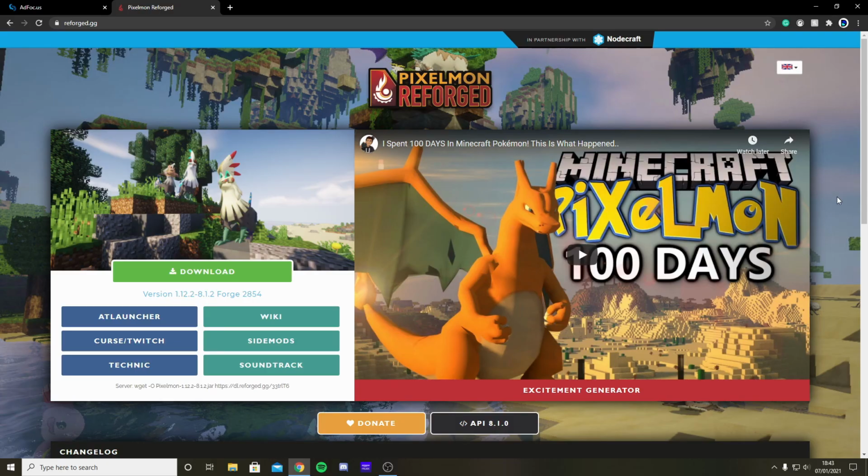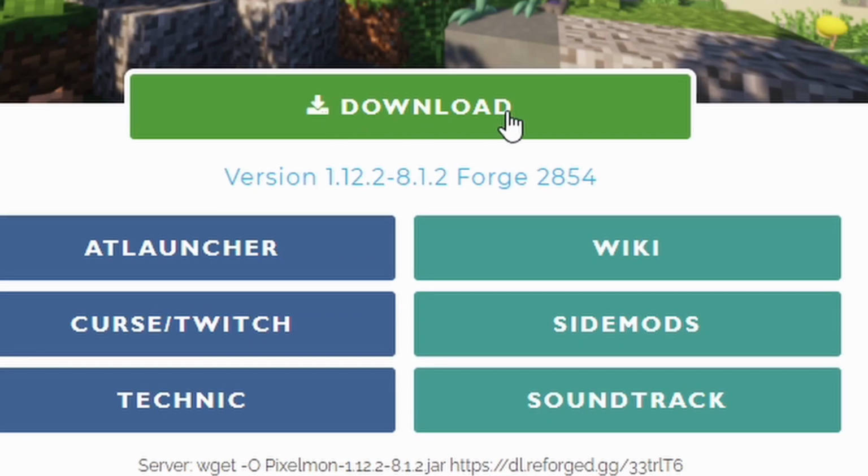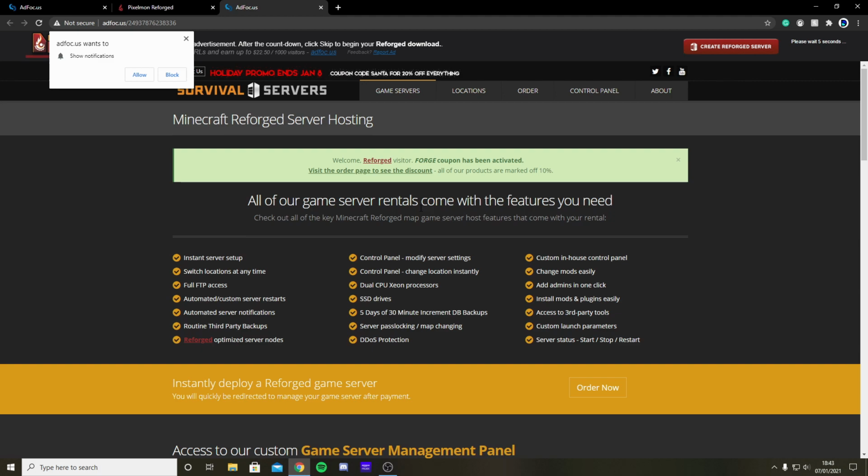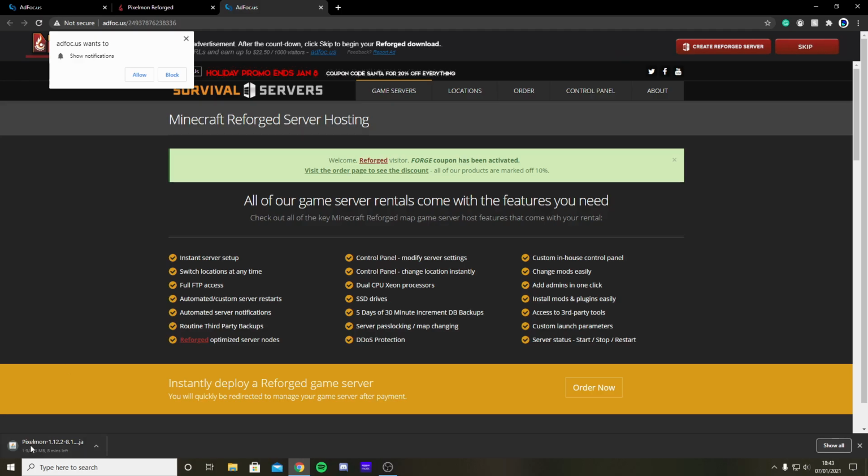So now that you have Forge downloaded, what you have to do is go on the other link in the description, which is Pixelmon Reforged, and literally press here. Download. Again, it will take you to this page. Do not click the ad, press skip and it'll start downloading just like last time. Now this one might take a little bit longer, so I'll catch you back when it's done.